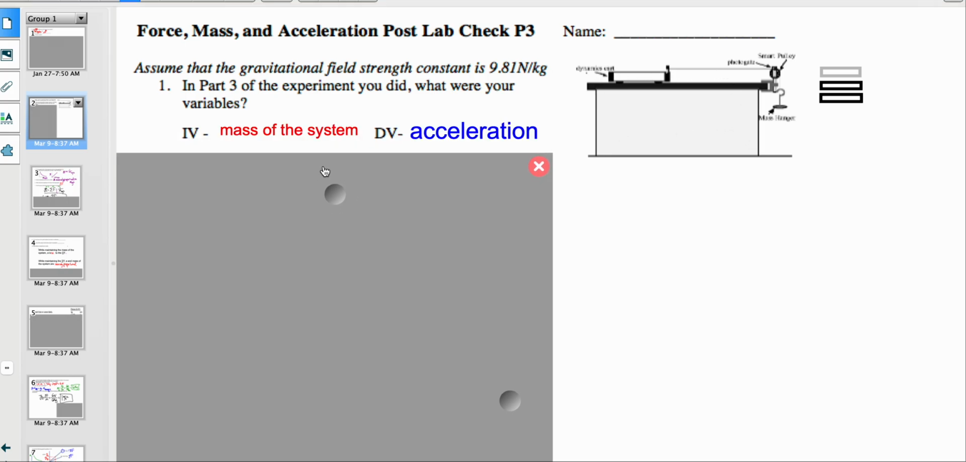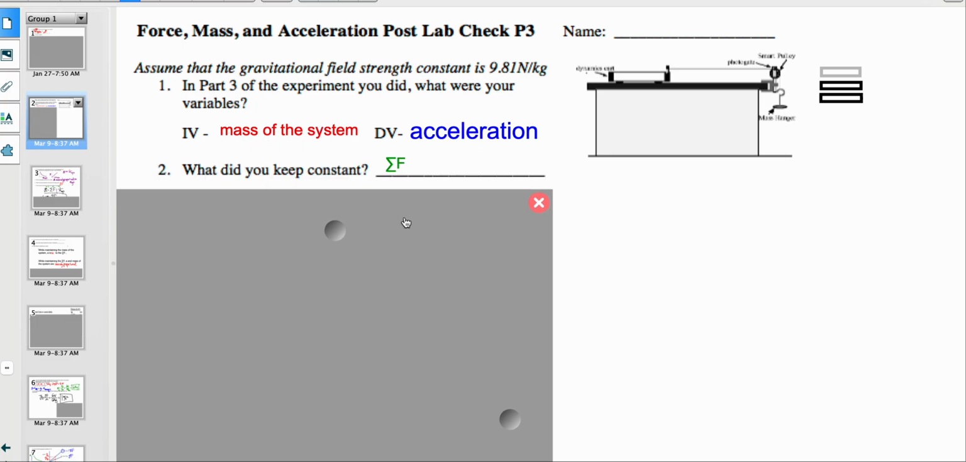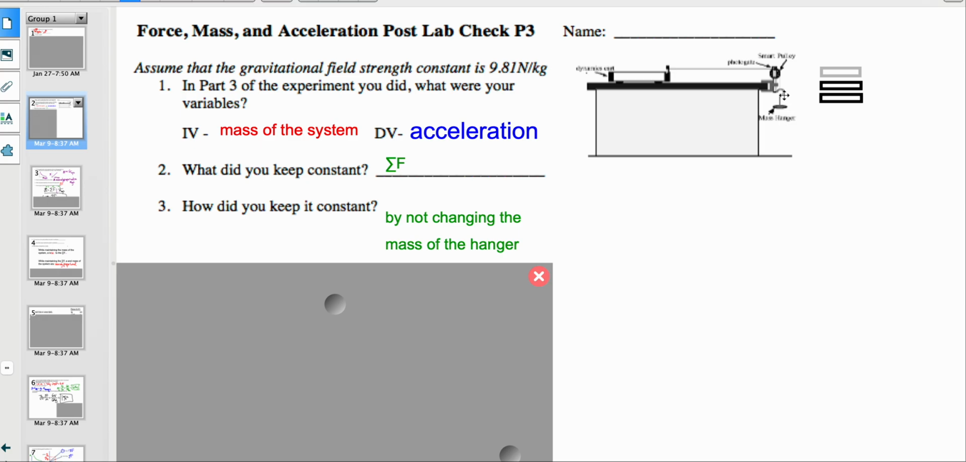Today, we decided to look at seeing how changing the mass of the system would affect the acceleration when the net force acting on the system was held constant. In order to keep the net force constant, students figured out that they would have to keep the mass of the hanger the same because the net force is the weight of the hanger.